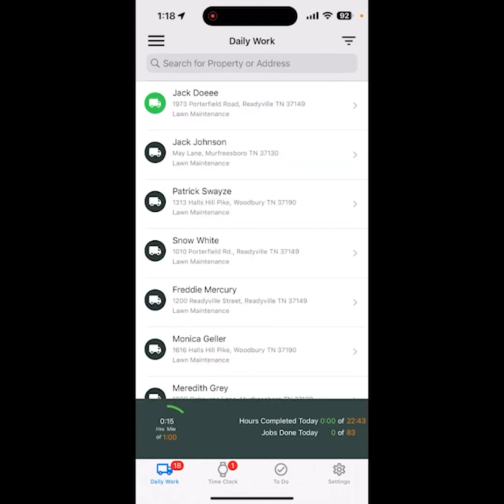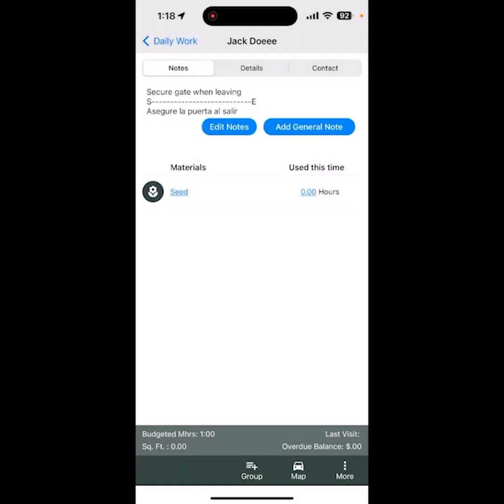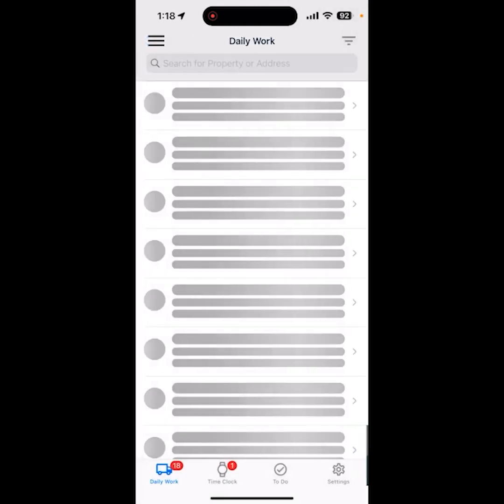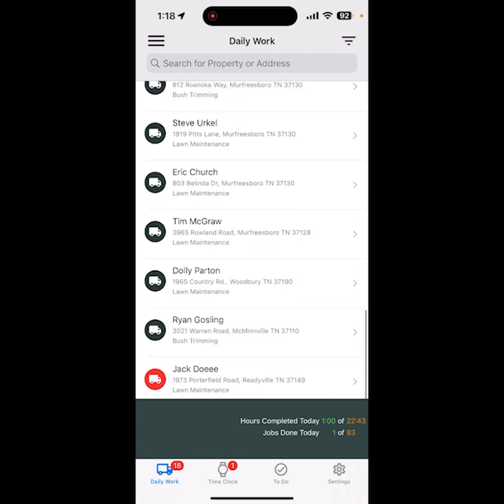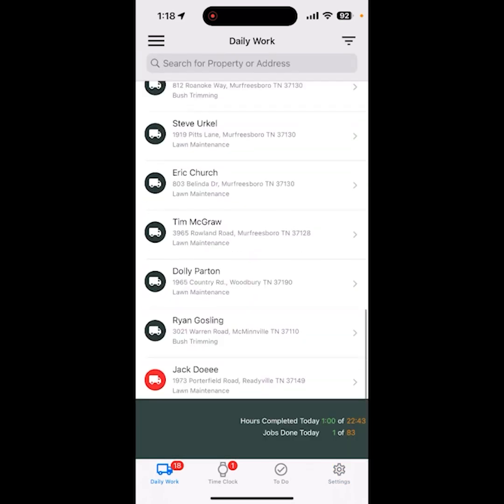So, for example, if we go back to Jack Doe, hit end. That basically indicates the job is completed. On the office side, that job itself will turn green and have a little check mark. It'll have the time it started, what time it ended, the charges. You'll also see which employees were on the job. But yeah, this was already done. Typically, the job will disappear from the screen, but with having that option turned on, it's going to appear at the bottom of the list.